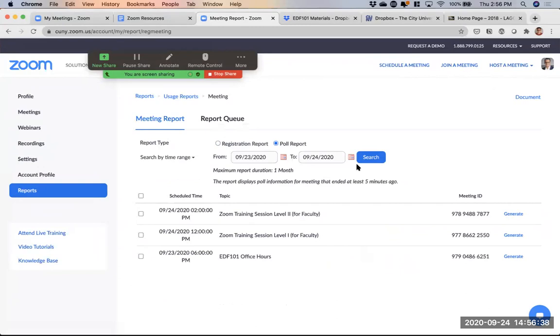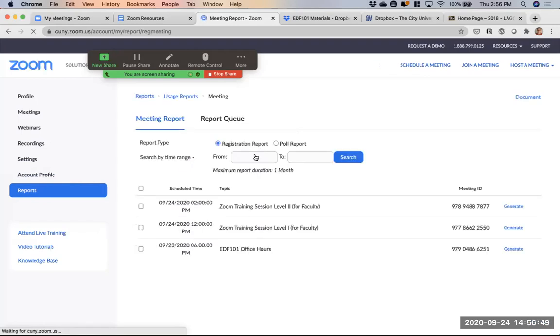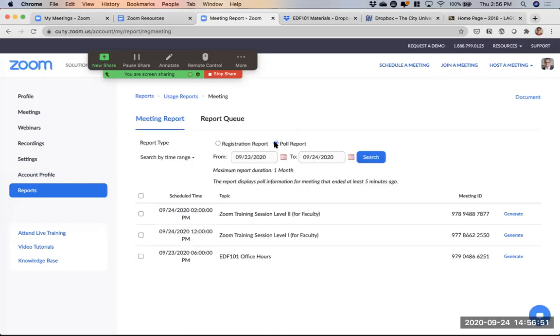So if you run a session on Saturday and you run a poll, you can go ahead and look for that report right here. I am on my account. I go into reports. I go into meetings, and then right here, I'm going to choose this option, poll report.